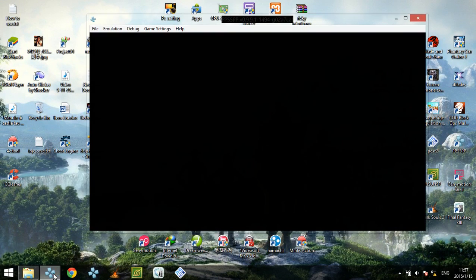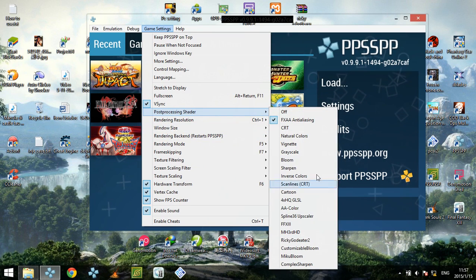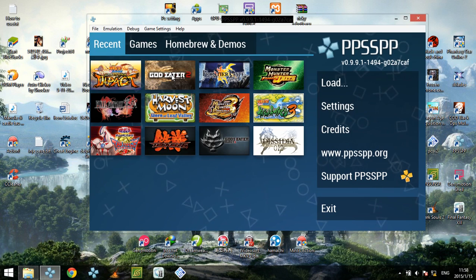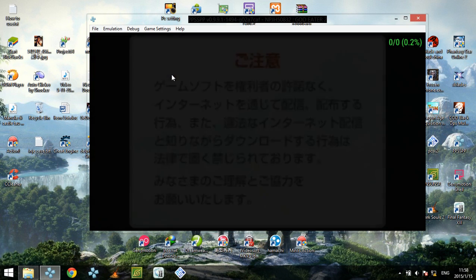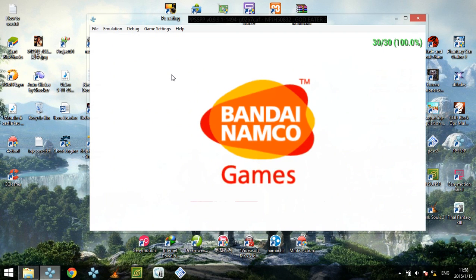open PPSSPP. This is my shaders, yes, this shaders. So just open God Eater 2. This video shows you God Eater 2 shaders. So check this.